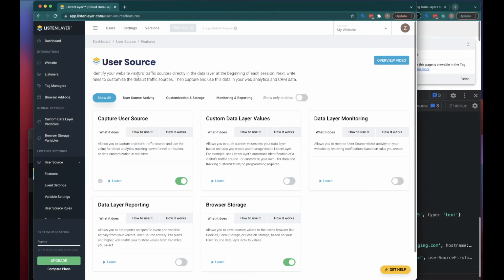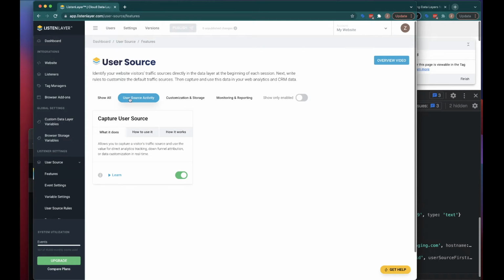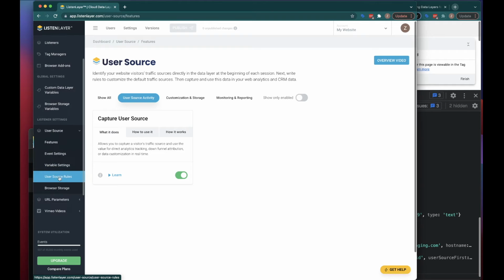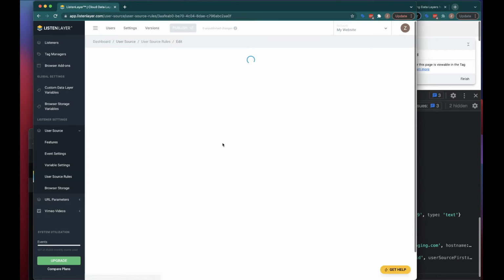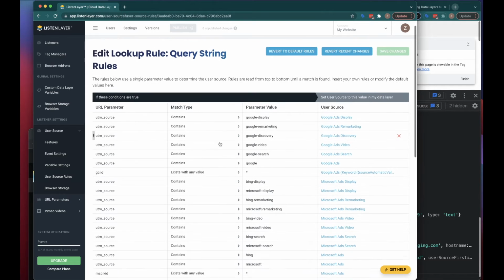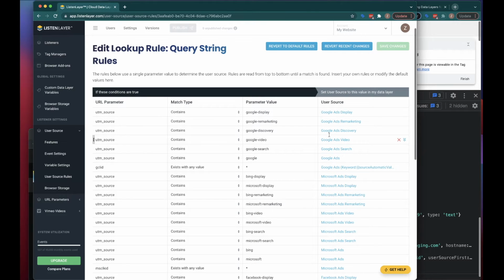ListenLayer, we can use the user source listener to capture information about where users come from when they begin sessions on our website. Here we're using the capture user source feature to do this. This will push information into the data layer about where the user originated from based on rules that are listed under the user source rules section. You can create new rule sets or modify the existing rules. To do that, you can insert new rule rows, and you can even modify the output of the traffic source.